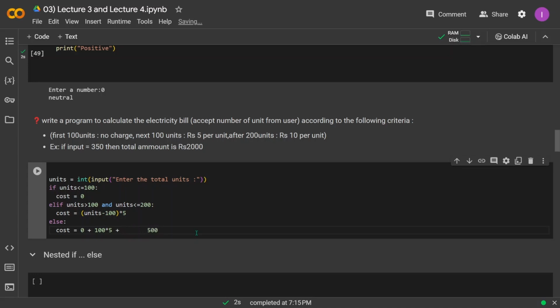In this 500 units, we have calculated for the first 100 units and the second 100 units. How? For the first 100 units, the rupees will be 0, and for the next 100 it will be 5. Now, what will be the remaining? The remaining will be the first 100 and second 100 subtracted, right? If you add these, we will get 200. Then 500 minus 200, that is 300, is remaining, right?